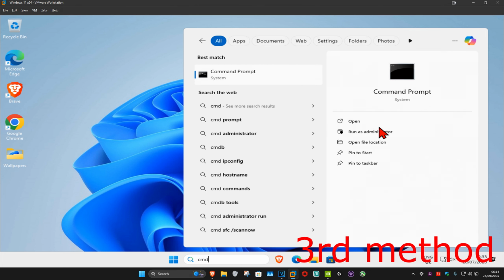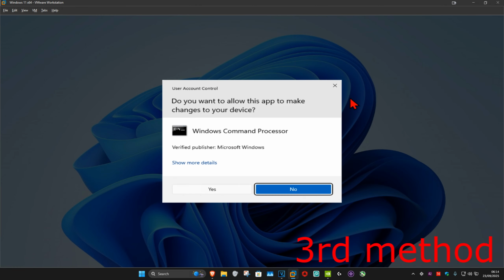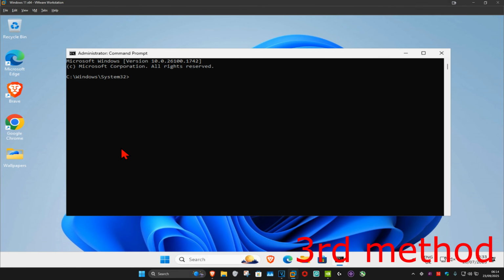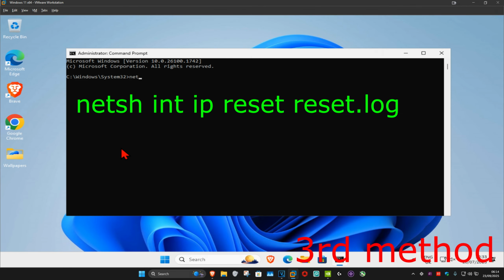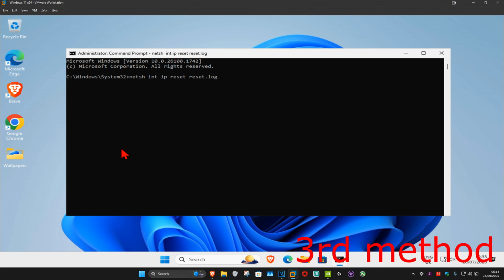Now you want to run it as administrator and then click on yes. And now once you're on this, you want to type in netsh int ip reset.log and then click on enter.